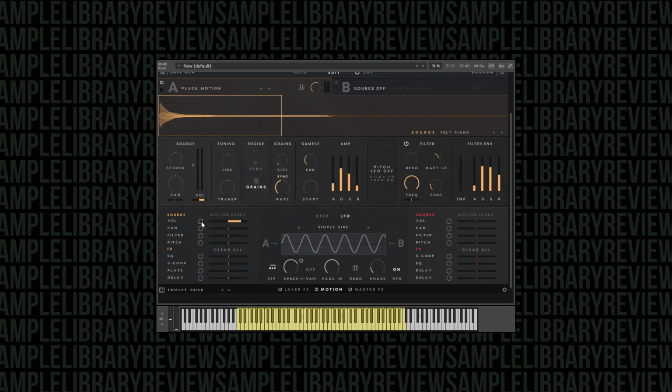And I'm going to control the volume with it. I'm going to go ahead and control the pan. Let's do the filter. And maybe some plate reverb. And let's turn the speed, I don't know, let's go to a 16th.